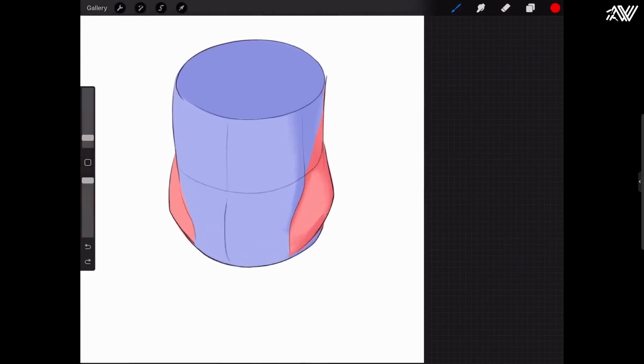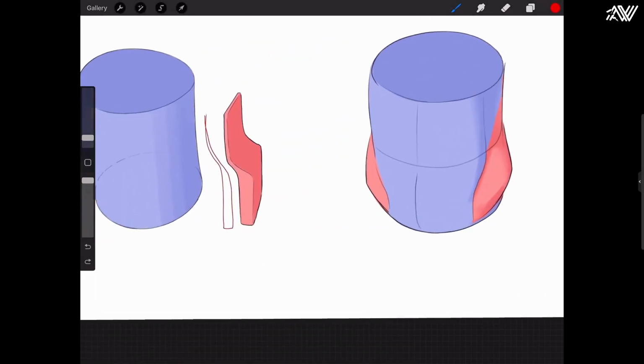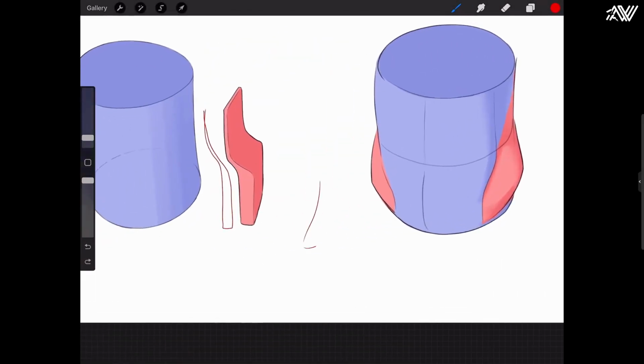If you want to think more about it as two bean shapes that wrap around that cylinder like this, right, then insert themselves into that cylinder like that, that's completely fine as well. Whatever you feel most comfortable with.